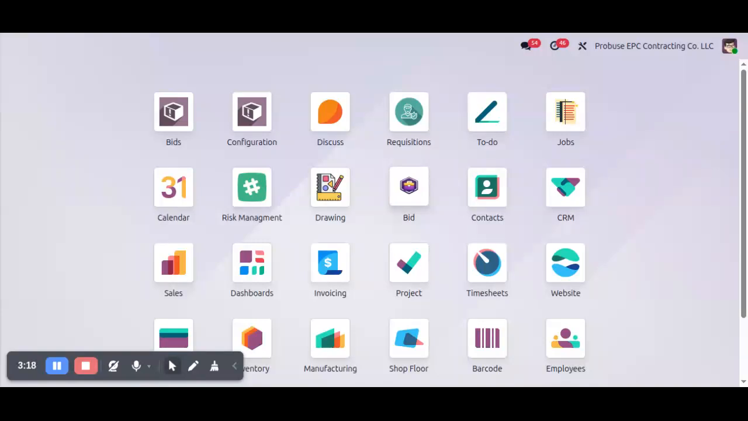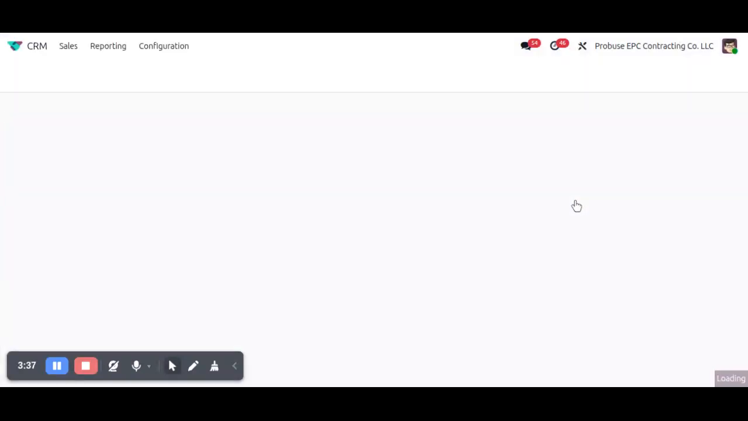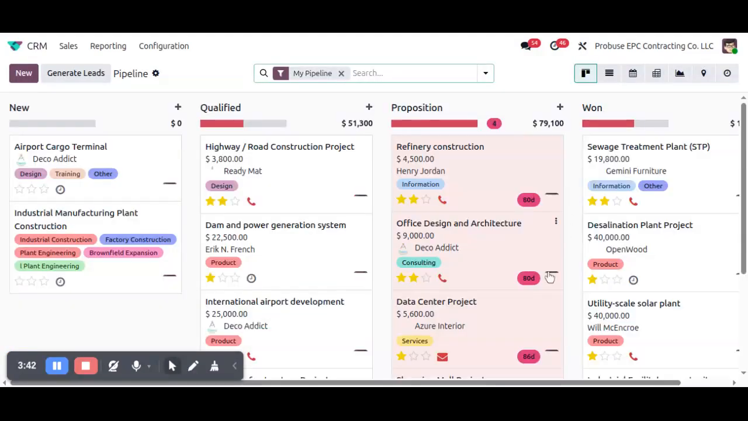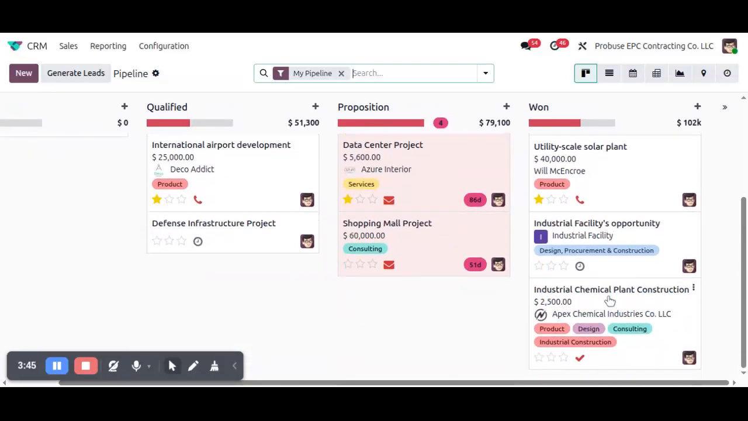So here is the introduction of our module. Now we can check the workflow step by step. Our workflow starts from CRM. So first of all, go to the CRM menu, and here you can see we have already created one record. So just open this record.